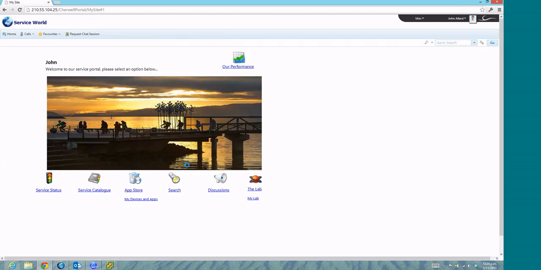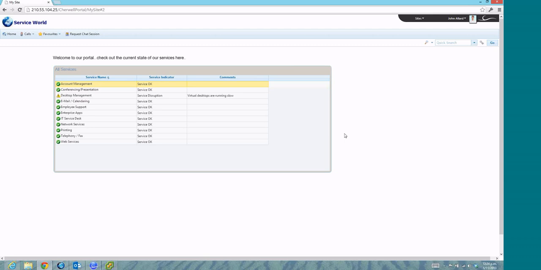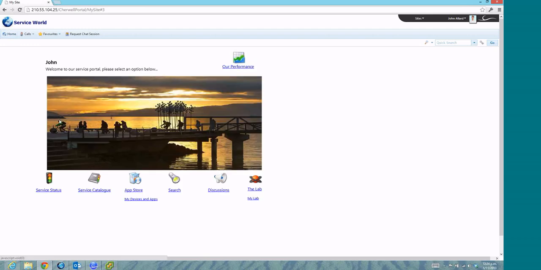Okay, so a service status. So a lot of service providers out there, and I consider internal IT departments to be service providers. They might say, hey, take a quick look at our services here. You can see what our service indication is here. So you can see one of our services had a bit of a disruption, and we're saying our virtual desktops are running slow. Just to give a little bit of a heads up there to our customers, hey, that's our current status of our services.